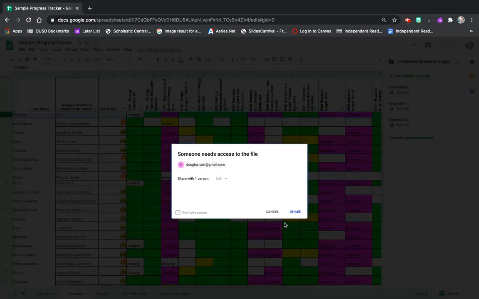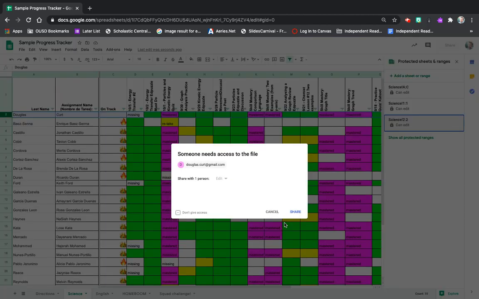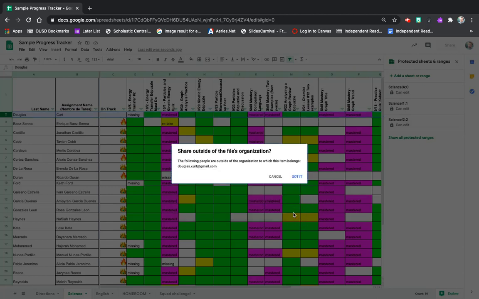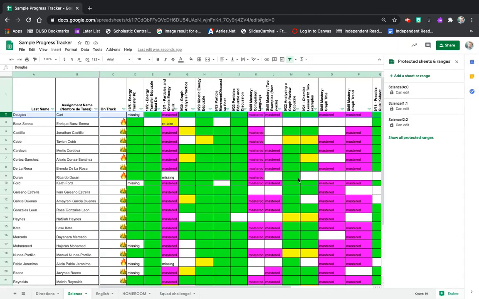When I click done, a new window is going to pop up, letting me know that that student needs editing access to it. So I need to make sure that I share editing access. If I've already made this viewable by kids, it's still probably going to pop open that I need to change it to editing from view only. Because if a kid has view only access to the entire doc, it won't let them actually edit this, even though you say you're giving them permission in this spot here. So I give them editing access, share, got it, done.